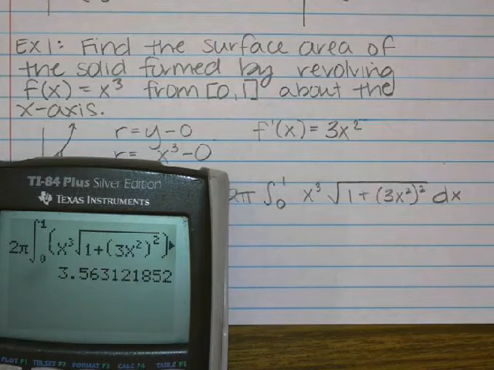So make sure you've got it all typed in correctly. I want to make sure we can get it.